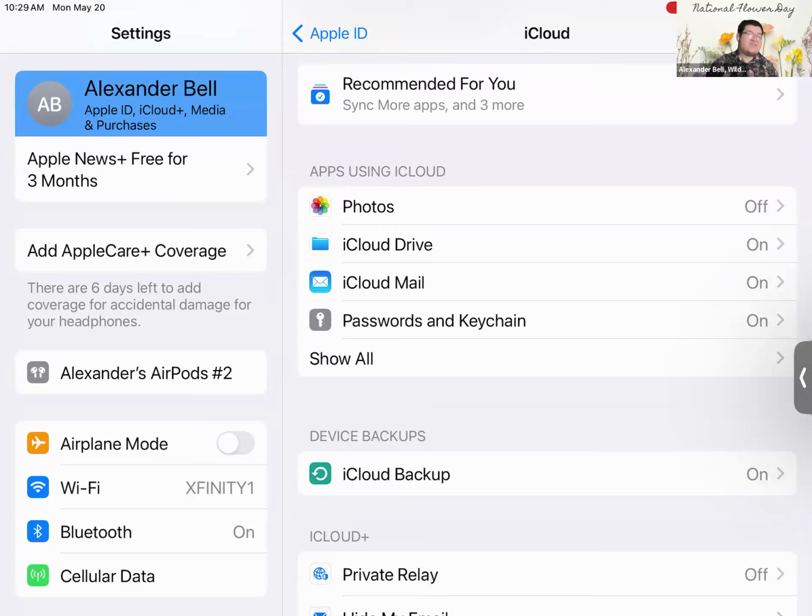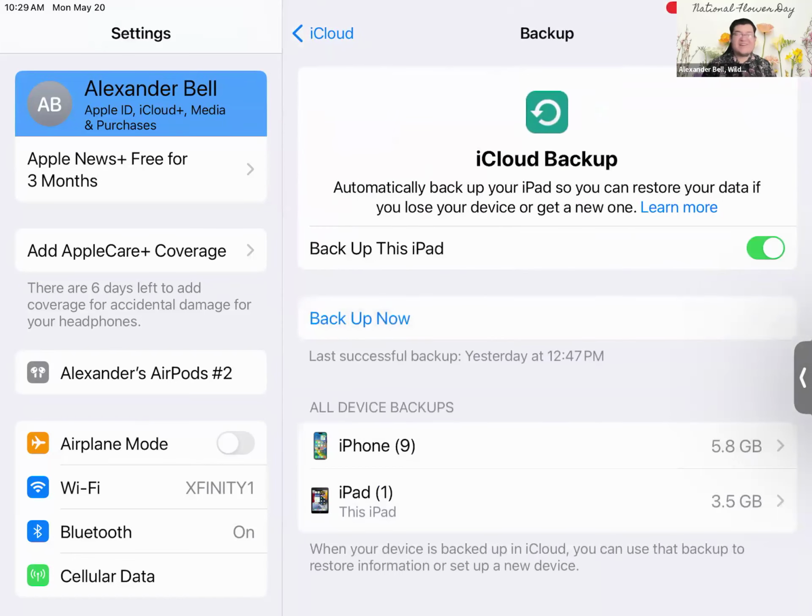Okay, so again, you go to settings, you hit your name, you hit iCloud, and then you tap on iCloud backup. Okay, and it says iCloud backup, automatically back up your iPad, so you can restore your data if you lose your device or get a new one. Make sure back up this iPad is on, as you can see by the green slider, and then it says back up now. So it says the last successful backup was yesterday at 12:47. So I did not physically do that backup because again, I was connected to Wi-Fi.